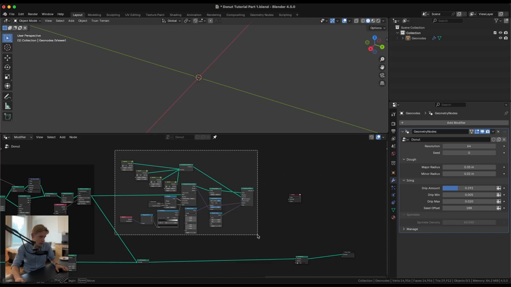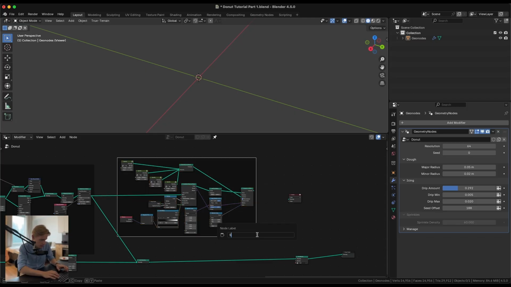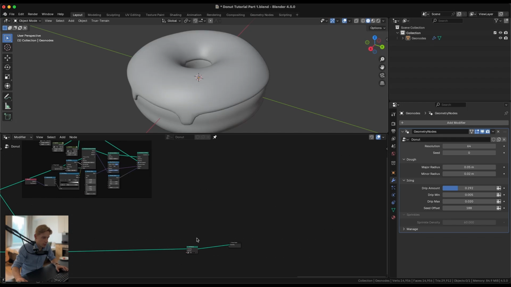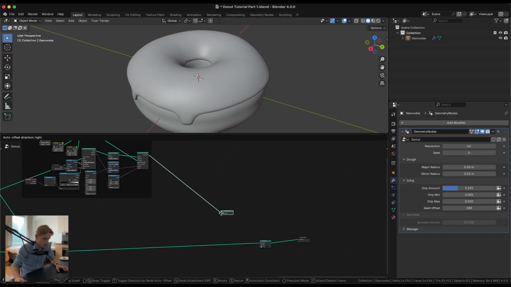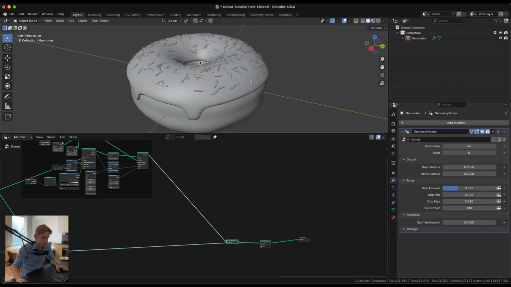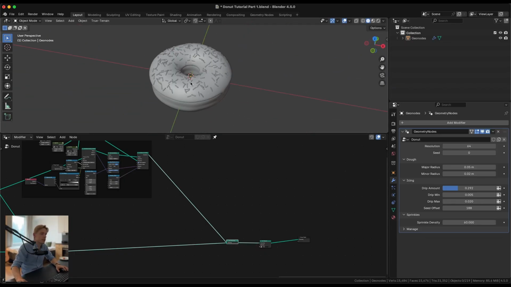So that is sprinkle 1. And we can join this with this over here. So now we have sprinkles on the donut.